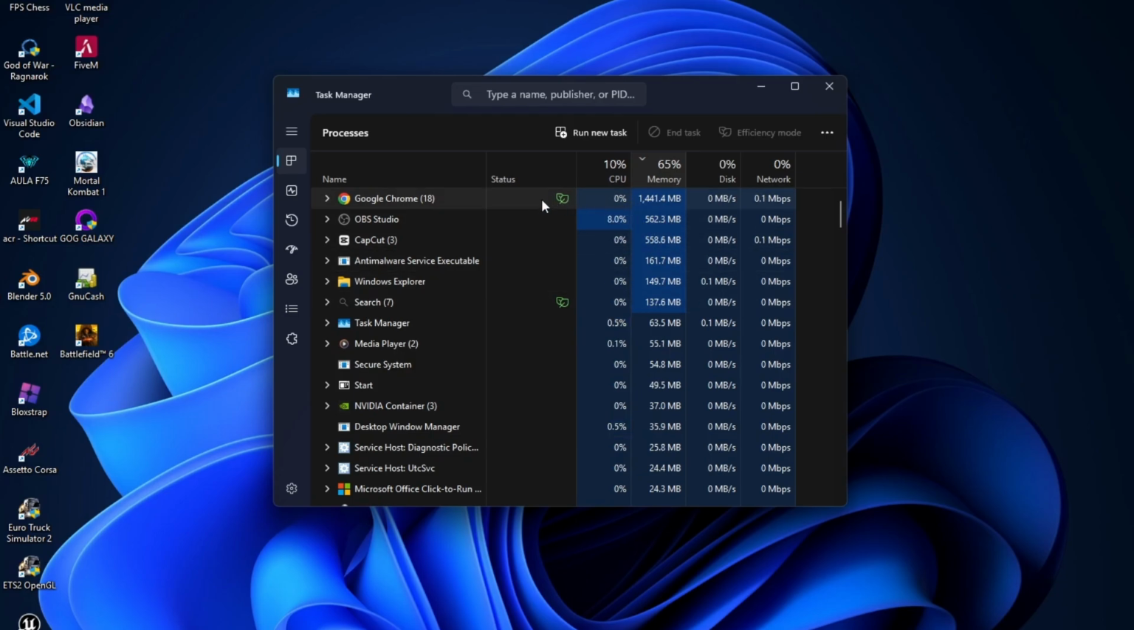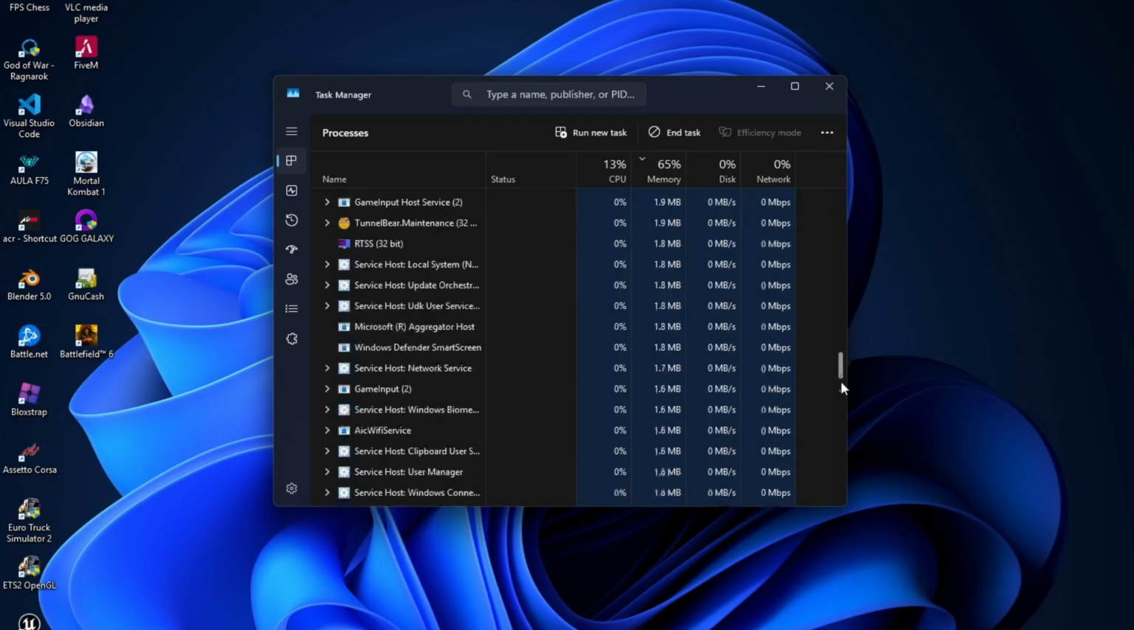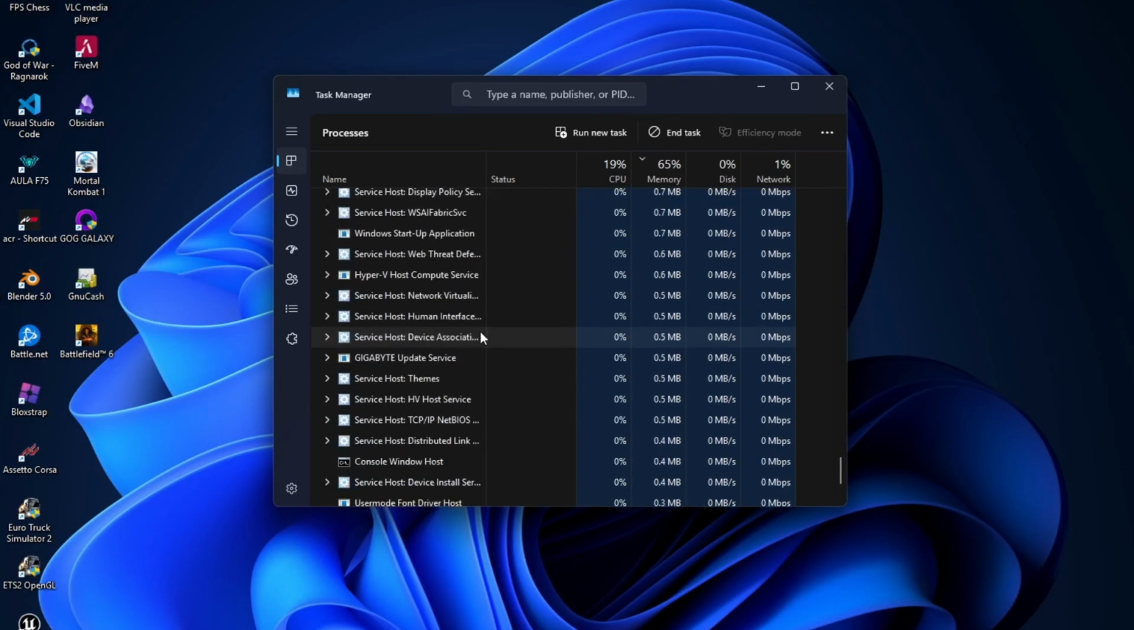If you notice an app like a browser, game, or another third-party program using too much CPU or RAM, select it and click End Task. Avoid ending tasks under the Windows Processes section unless you know exactly what the process does.